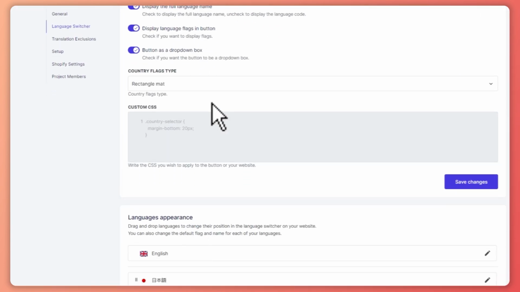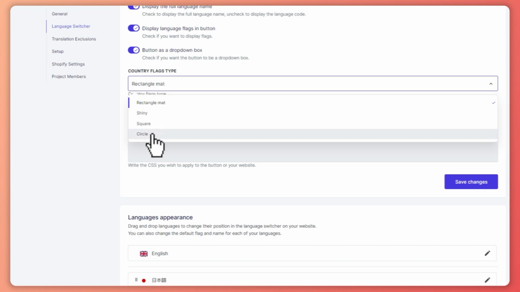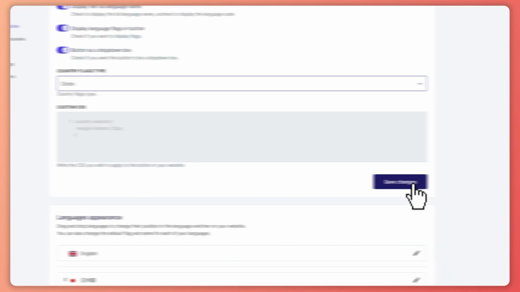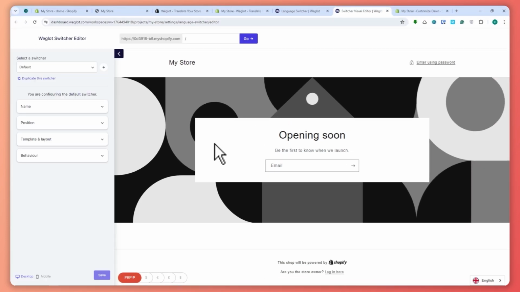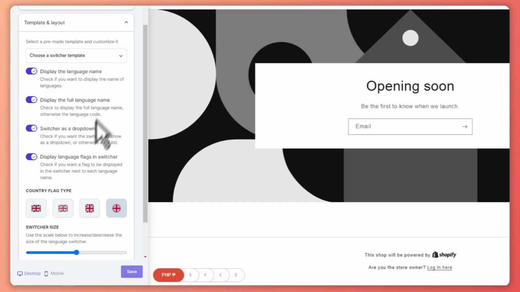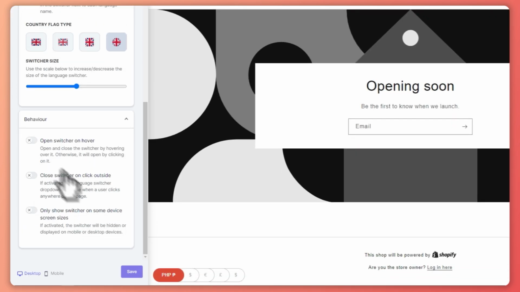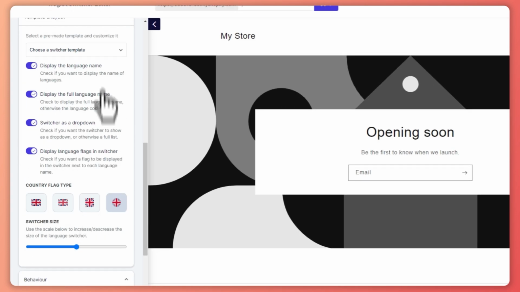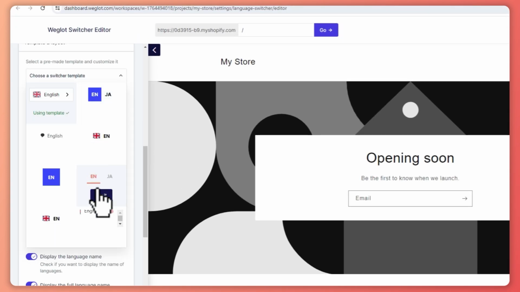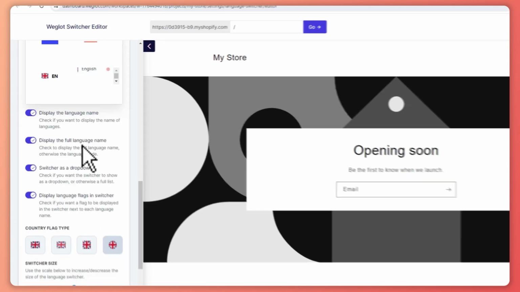And then from here, you can go for the flag types. You can go for circle if you'd want that. And then you want to click on Save Changes right here. And then you can also go for the switcher editor right here. So if you want to edit your switcher, this is where you would edit it. So from here, as you can see, you can go here for the template and layout right here, and the behavior. You can also have it right here, position, name, and so on. But we're not going to dig deep into this one since we are only here for just a quick run.